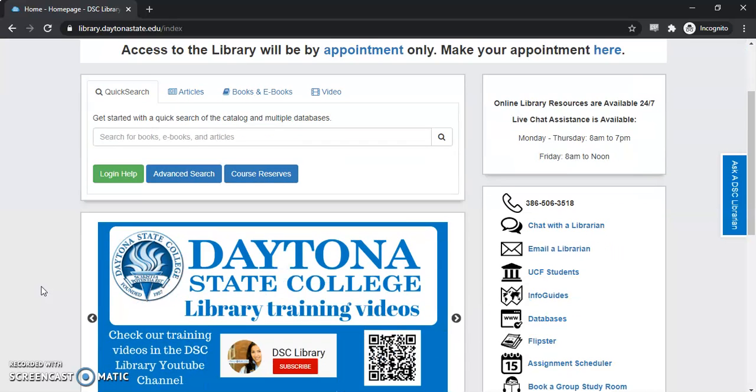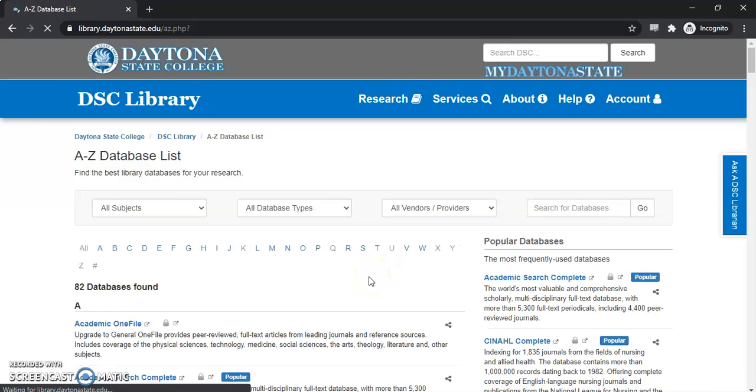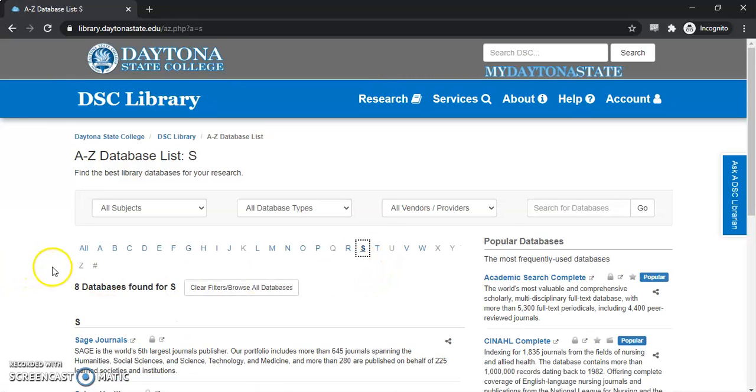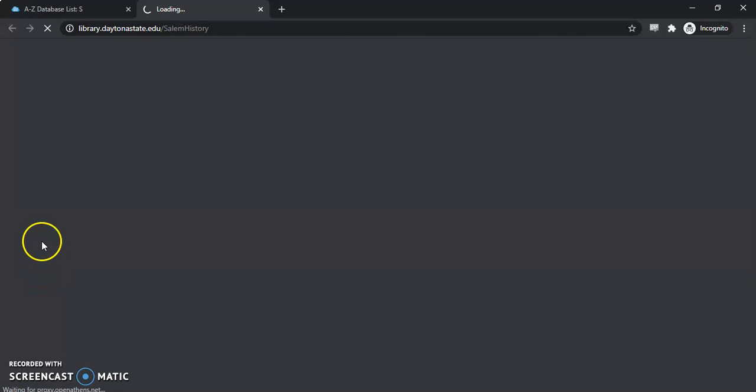Today we're going to check out the Salem History database. First thing we want to do is scroll down and select the databases. This is going to take us to an alphabetical listing of all the databases we have available. We'll select the S, and then we'll scroll down to Salem History.